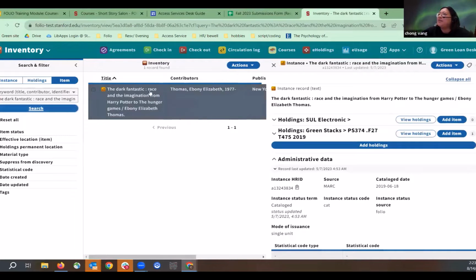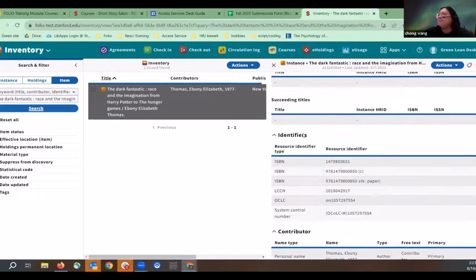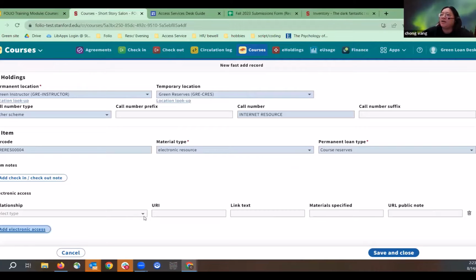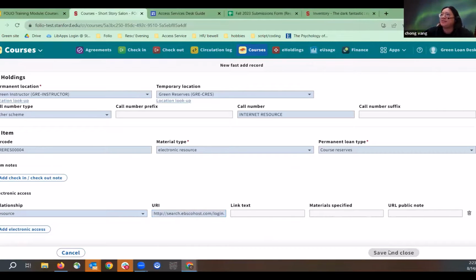It's going to bring up the instance here, and you can find the electronic access by scrolling down the instance and locating the electronic access. The link will be located here. If you right click on it, you can copy the link address. I'm going to go back over here, select resource for the relationship type, and insert the URI here. All the other fields are not necessary. You don't have to fill them out. Because I don't believe there's any restriction on this particular one, I'm going to leave the URL public note blank, and I'm going to save and close.